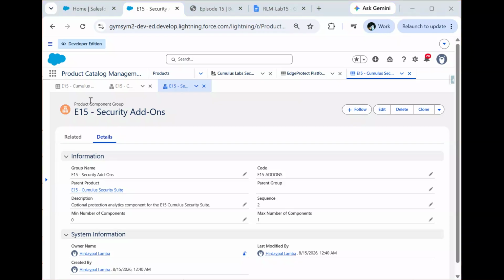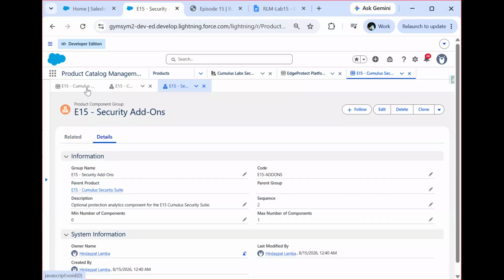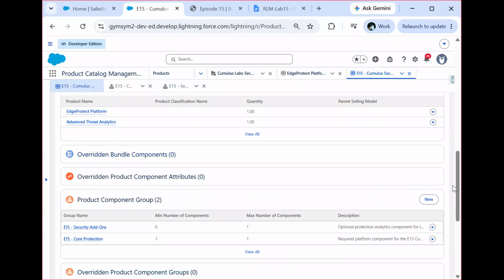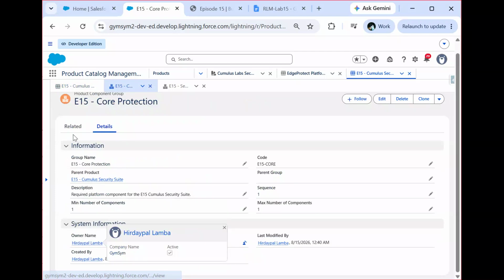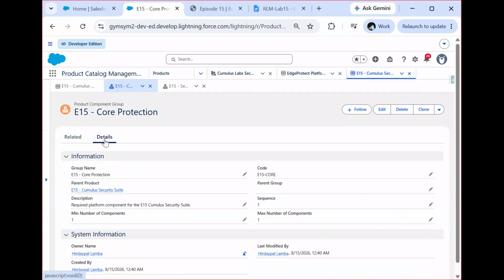Also, if I look into this particular component group, this has got a product over here. So just to reiterate, we created a bundle. There we had two groups. In the core group, in the related, we added the core product. And then we had the other component group for the add-ons.